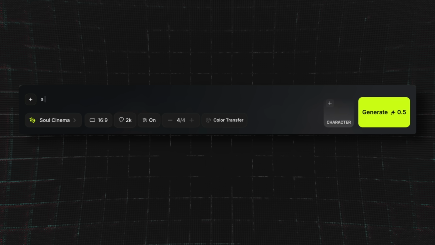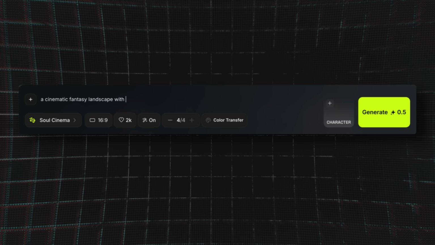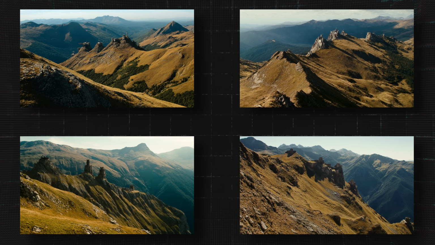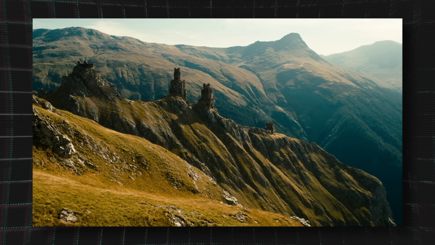Next, a simple Soul Cinema prompt for the world, a cinematic fantasy landscape with mountains and castles as seen from the sky. Here are the results. They're all pretty similar, but this one is actually my favorite.